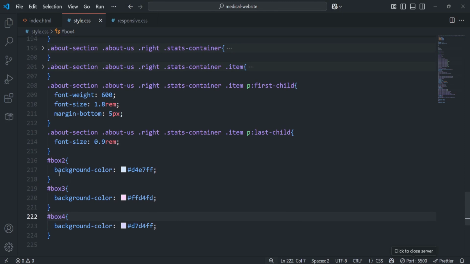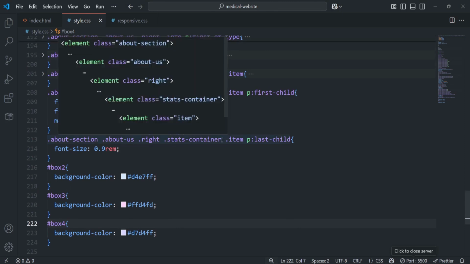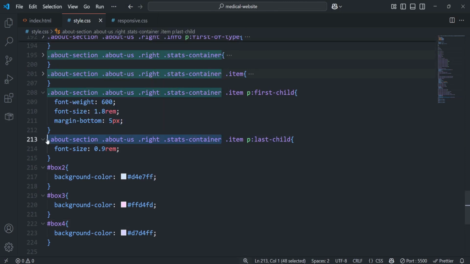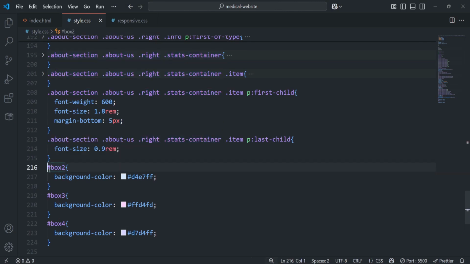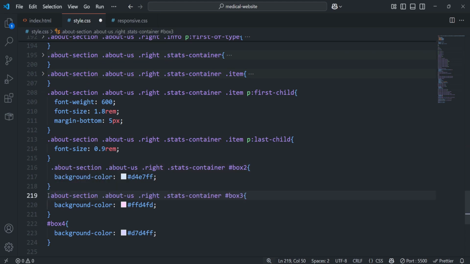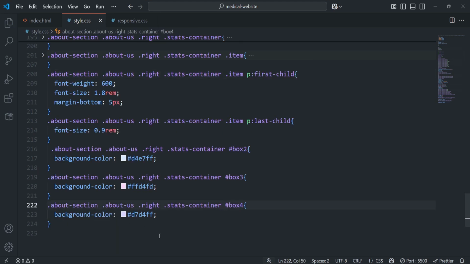Now instead of just using box 2, I'm going to use the status container. I have the status container. That way CSS knows only to target this box inside the status container. I'll paste that right here. I'll do the same for this one. Just paste that at the back of this one. Then I'll paste that at the back of this one. I'll save that. That way, it's only going to target the box 2, box 3 inside this stats container.